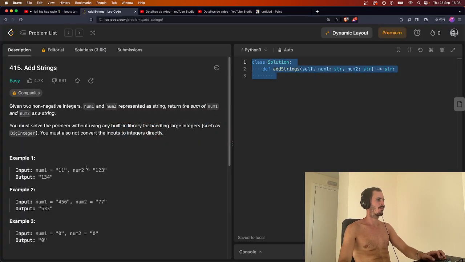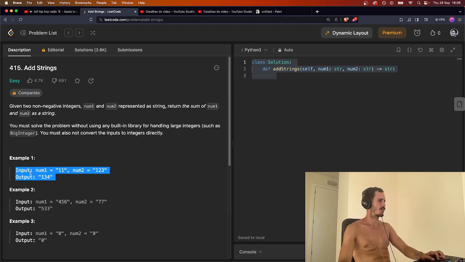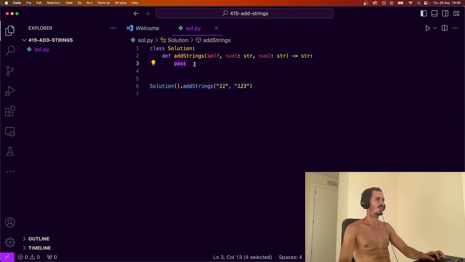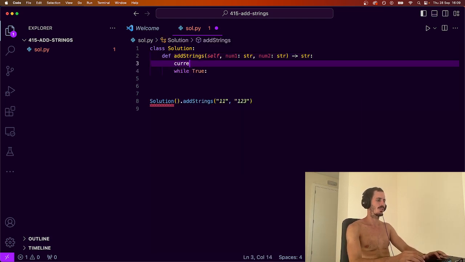Okay, so let's do 1, 2, 3. Let's do exactly as requested here. I'm not sure. I think that we need to do those things where we add the last digit of each string. So, while true, current index equals 0.